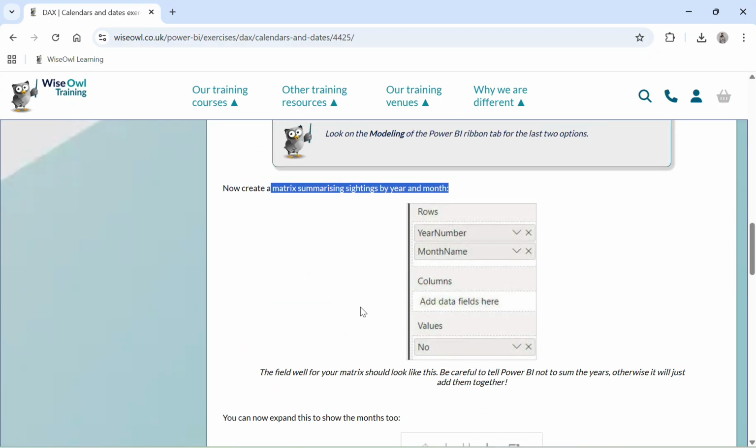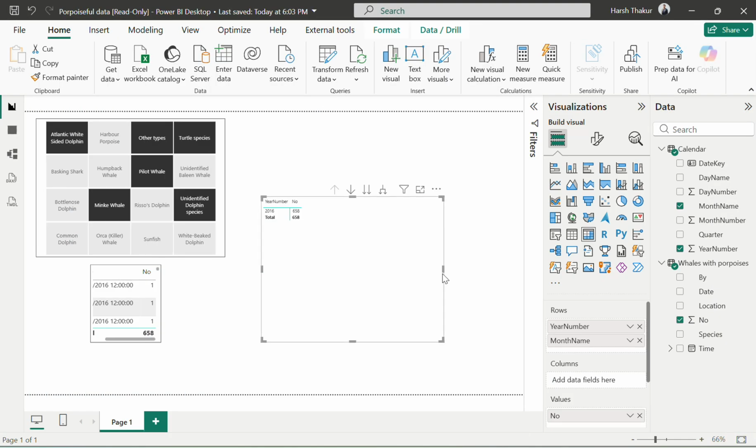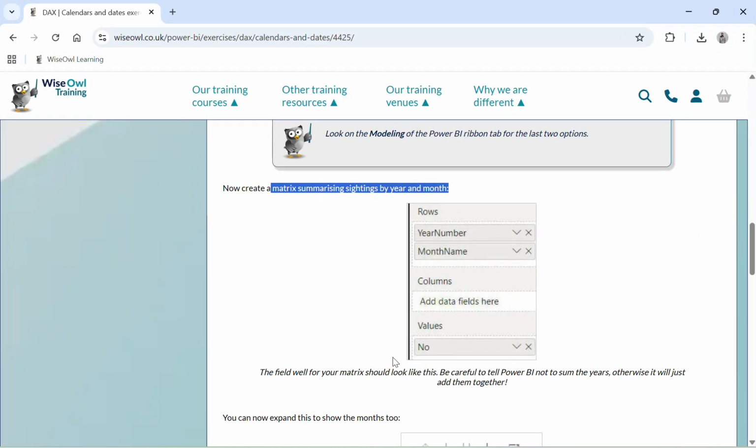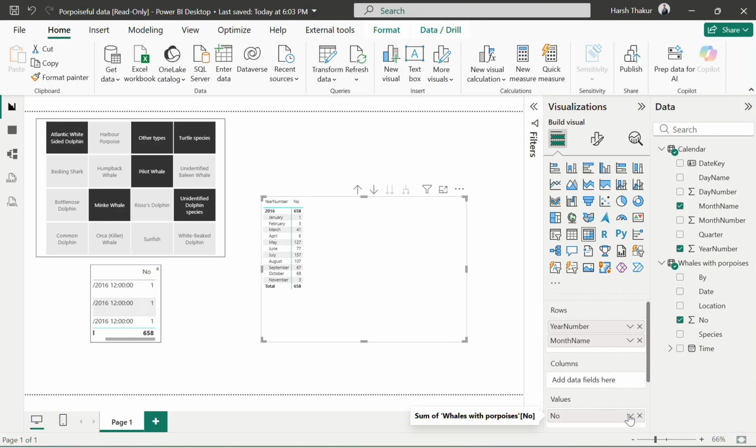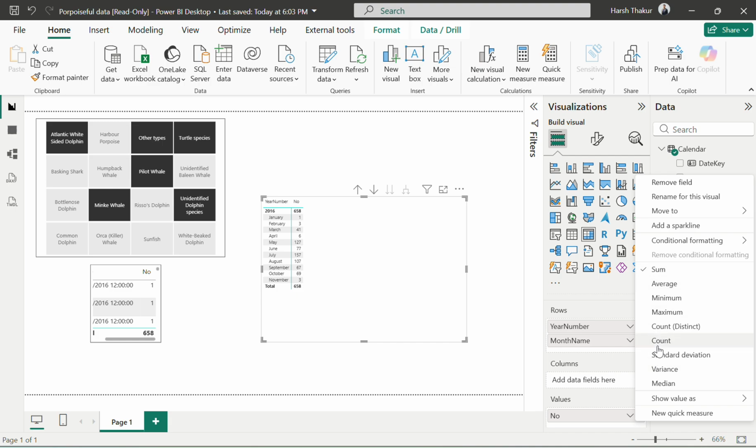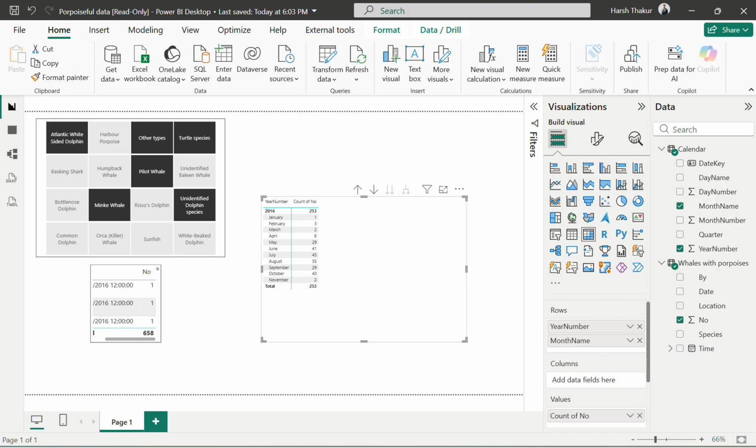Right now, I think I'm doing something wrong. Year number, month name. Okay. Then why am I not... okay, NO instead of NO, two values should be there, right? So NO, what is it, sum, or am I taking the count, or what? 2083.